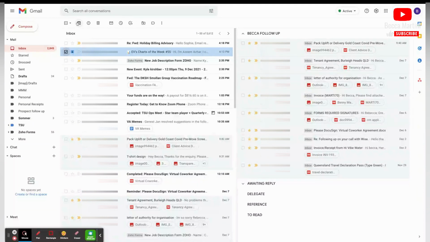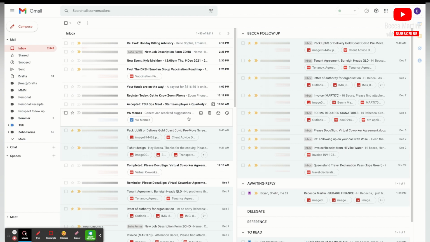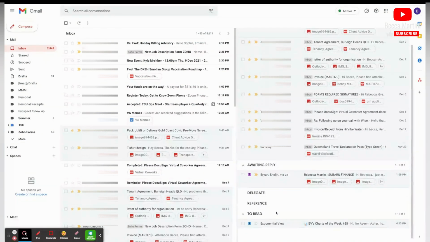And then here, what I can do is press this button, the archive button. And once this refreshes, even though it's not in the main inbox here, it'll go over to the to read part here, so I can catch up on that in my own time.